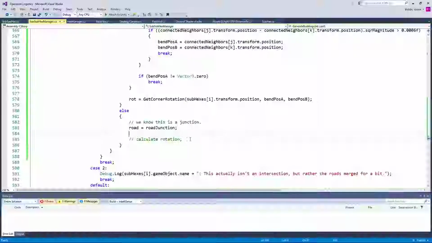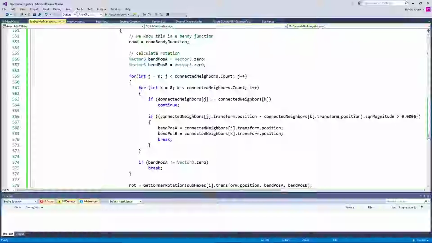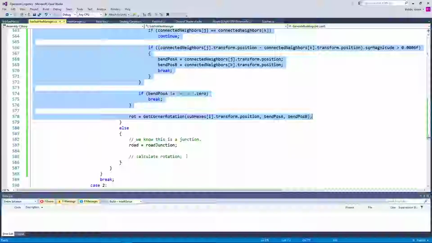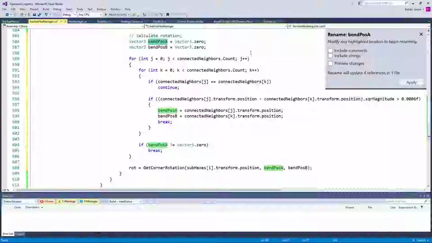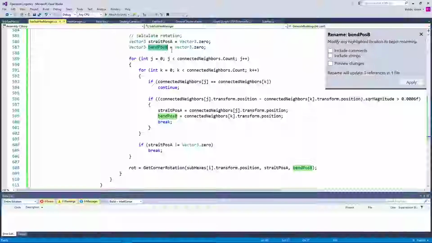So we know that this is a junction, so we need to grab our neighbors. So essentially what we need to do is grab all of this here. Well, all of this here. And just copy this right in, right here. Now I'm going to rename this from bend position to straight pose A. And apply that.